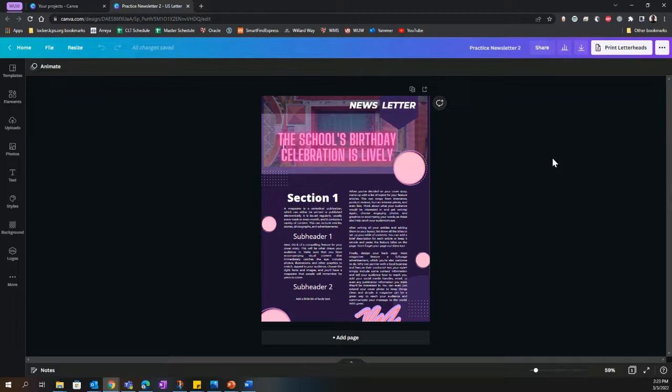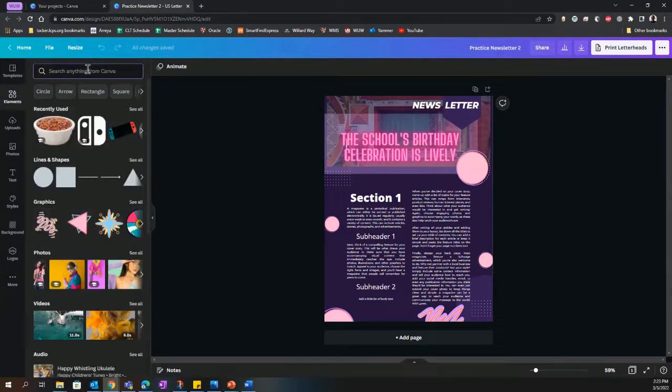Let's change it up a little bit. Let's add something to it. I'm going to go over here to Elements. I can search up here for anything that I want. It's going to give me graphics. It's going to give me photos. Yes, you can toggle photos down here, but it's easier if you know what you're looking for just to search for it. Now, I've already searched for something that I want, which is this Nintendo Switch right here.